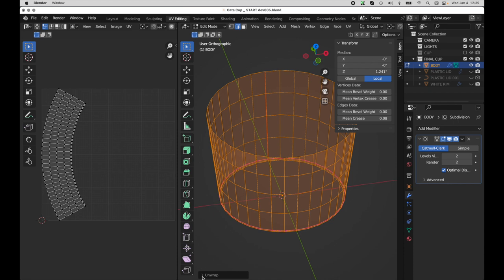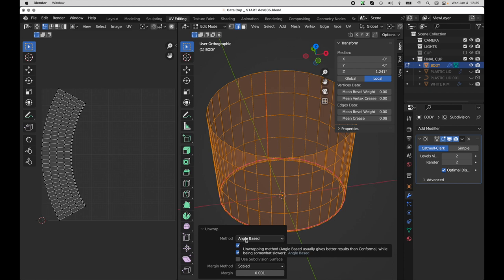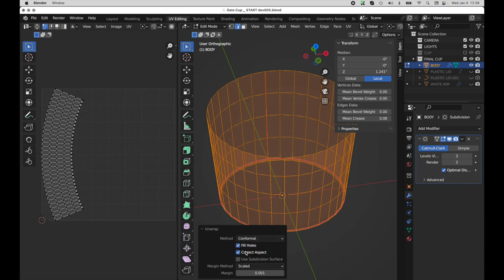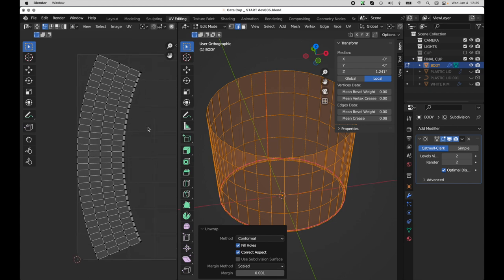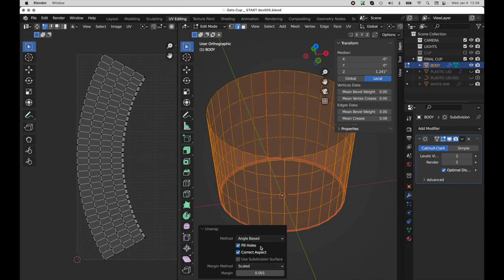Now, it's critical that you come down here, because we're going to change from angle-based to conformal. It may seem like a small change, but conformal is actually going to be a little bit more accurate in this case than the angle-based. Conformal is sort of an older, more original unwrapping algorithm called least square conformal mapping. In this case, it's producing a very slight flare out here, and I don't want that to be there.